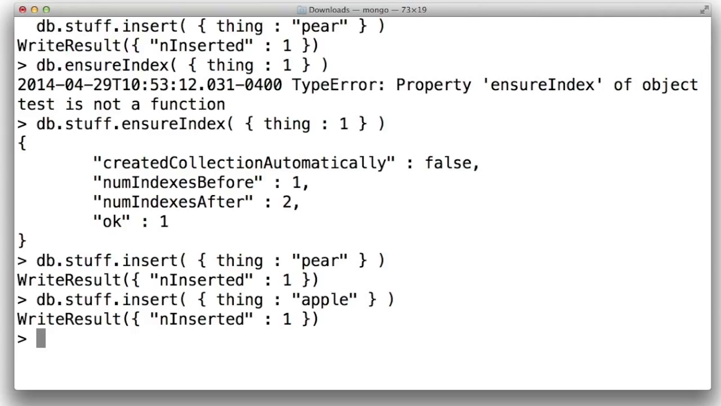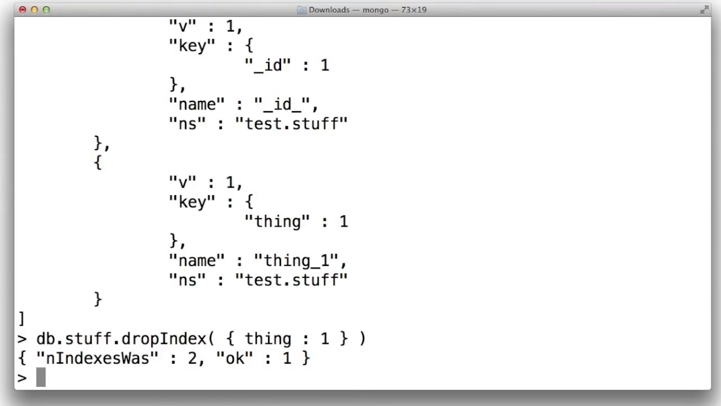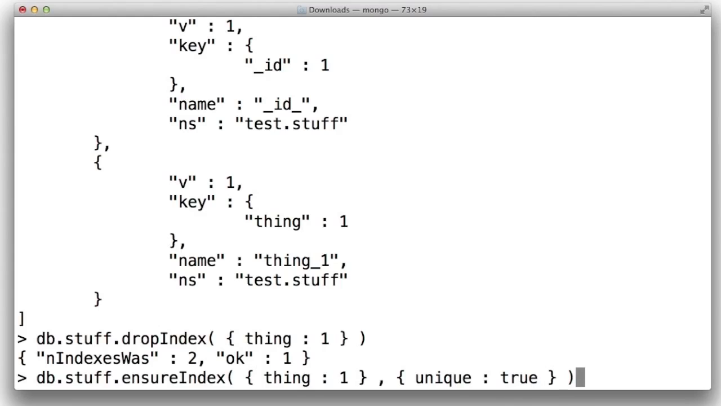But what if I wanted to create a unique index? All right. If I look in stuff right now, I can see my indexes. I can see I've got this index on thing. Let's drop that index, and now let's try to create an index that's unique. So we do that with an ensureIndex command with now a second document after the first one with unique being true. And this is going to enforce the constraint that each key can only appear once.